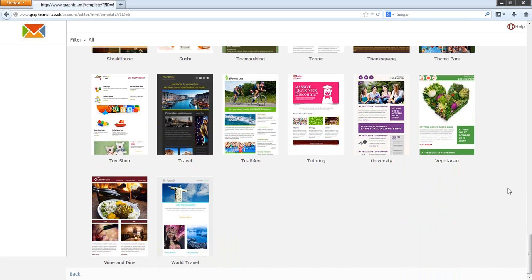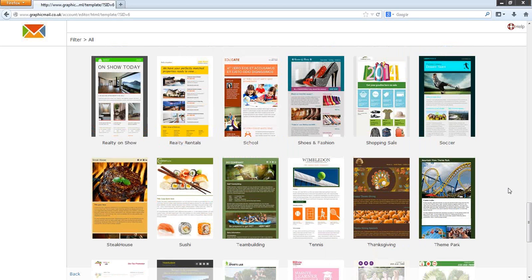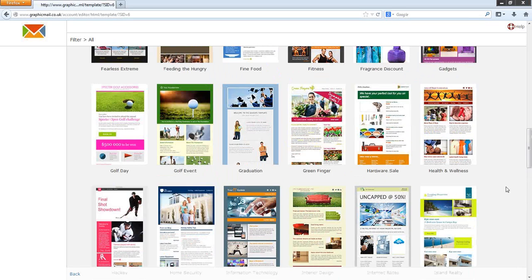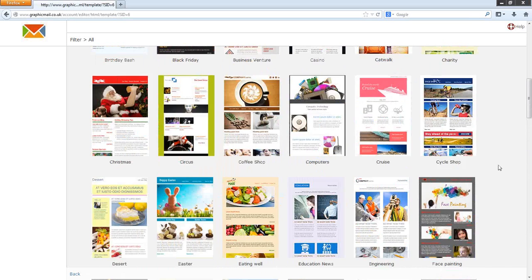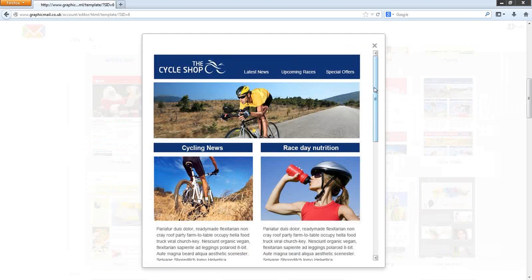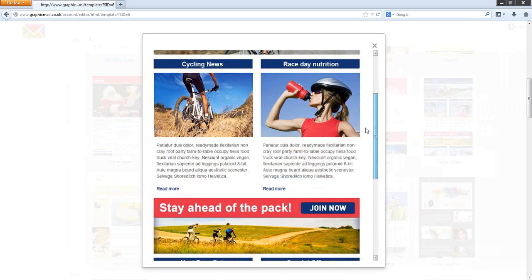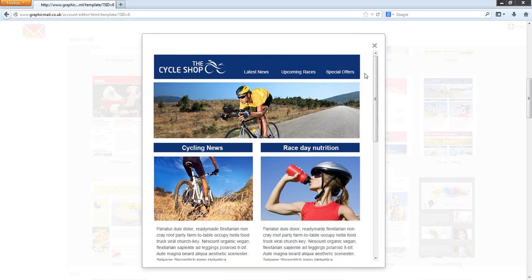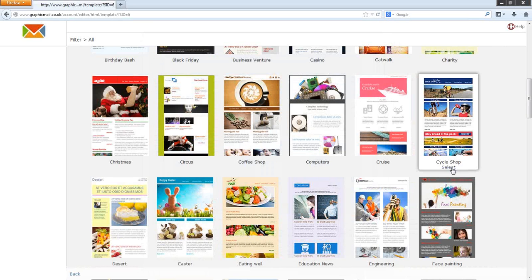Okay, so those are the email templates that you can use. If I just scroll towards the top here, I'm going to choose one of the templates that I like the look of, and then we're going to go from there. So if I like the look of this template here, the Cycle Shop, I'm going to click on it so it expands in the middle screen, so then we can see a bigger preview of it. So looking at this one here, it's going to work for my design. I like the layout of it, so I'm going to choose this one and be taken into the editor.